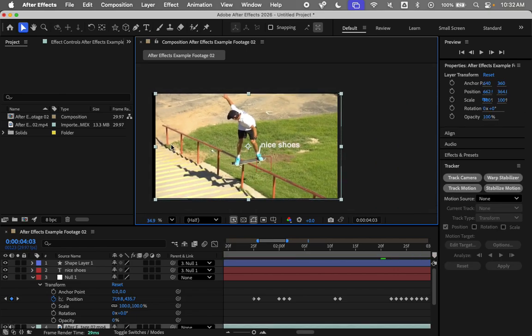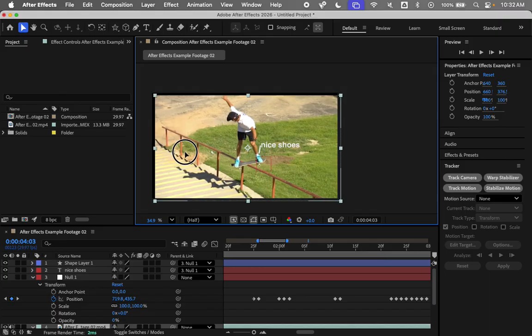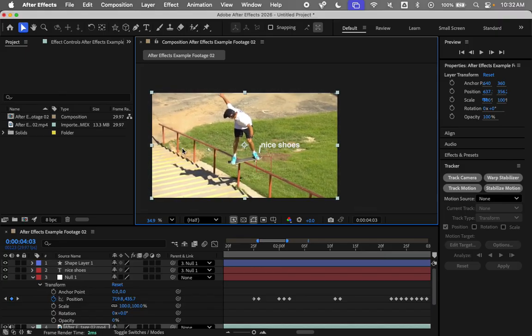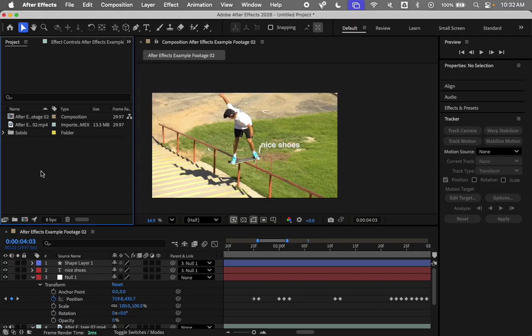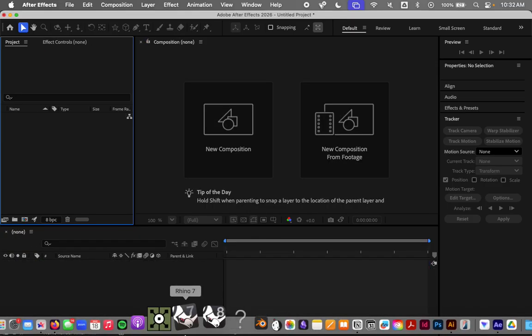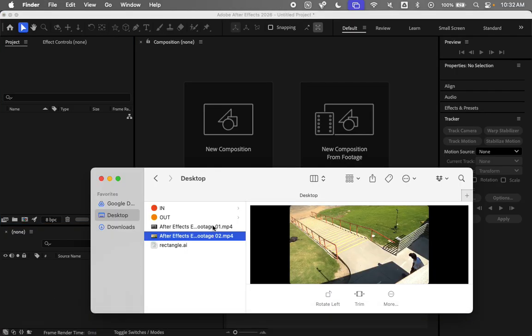Now we're going to jump into our other piece of footage and start to play around with track camera. So it follows a lot of the same principles, but applies it in a slightly different way. I'm going to get rid of all of this stuff. I don't really need it anymore. You can leave it there if you like. And I'm going to drag in my other piece of footage.